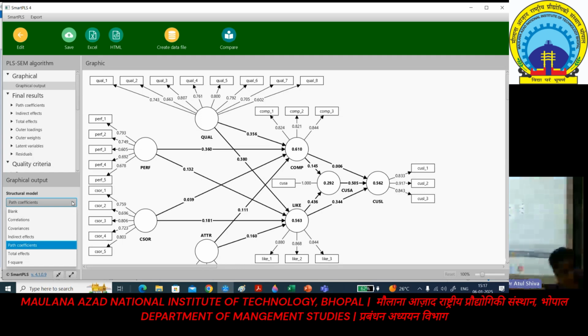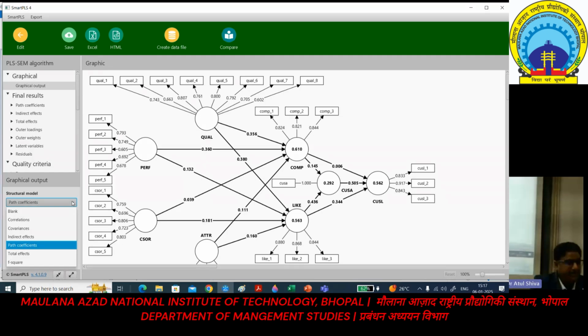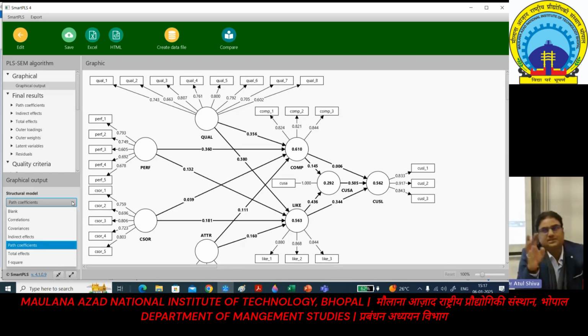So now everybody just see, you have asked the main question: where are these values coming from, where is VIF inner, where is R square, where is hypothesis testing. Let us see one by one.